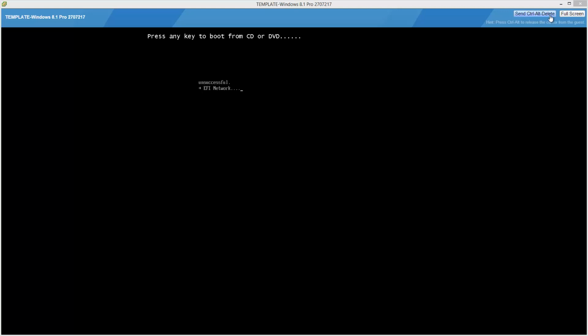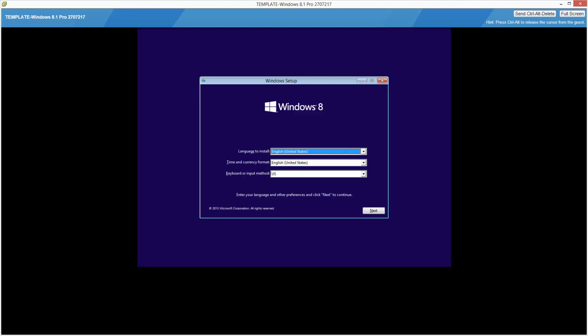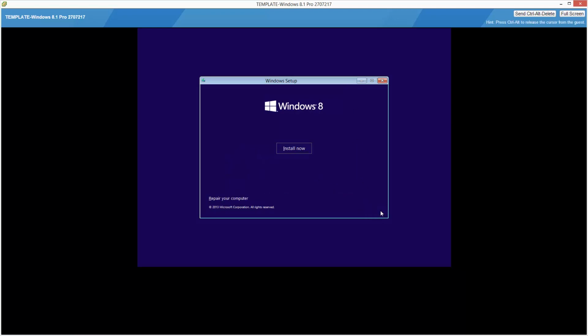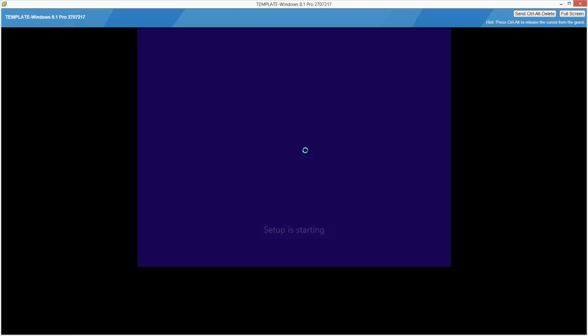In the upper right corner, you have Send Control Delete. Click Send Control Delete to the VM. Click in that window and hit Spacebar, and now we're booting from the ISO file that's on the solid-state drive. Click on Next. Standard Windows 8.1 install. Notice it says 8. It doesn't actually say 1, which is interesting. Click Install now. Wait a little bit.